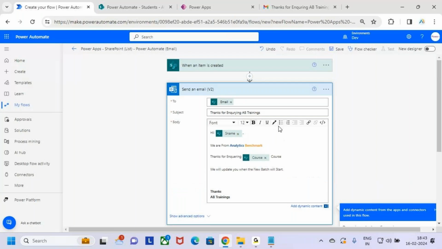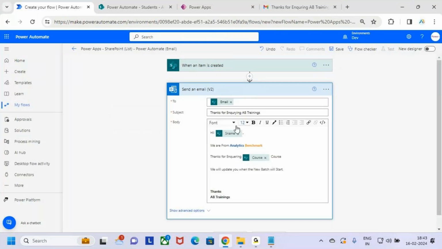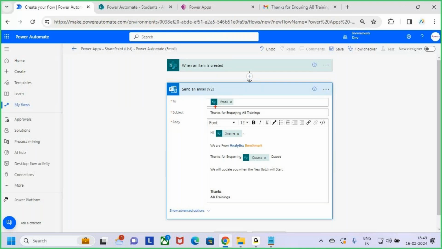Now once after this, what I'm doing here is when an item is created in the SharePoint list, what action do I want to take? Send email. To whom? Whichever student details are entered, to that student I want to send the email. Subject is, thanks for inquiring AB trainings. Hi, whatever the student name, hi Vinky. We are from Analytics Benchmark. Thanks for inquiring Power Apps course. We'll update you when the new batch will start.